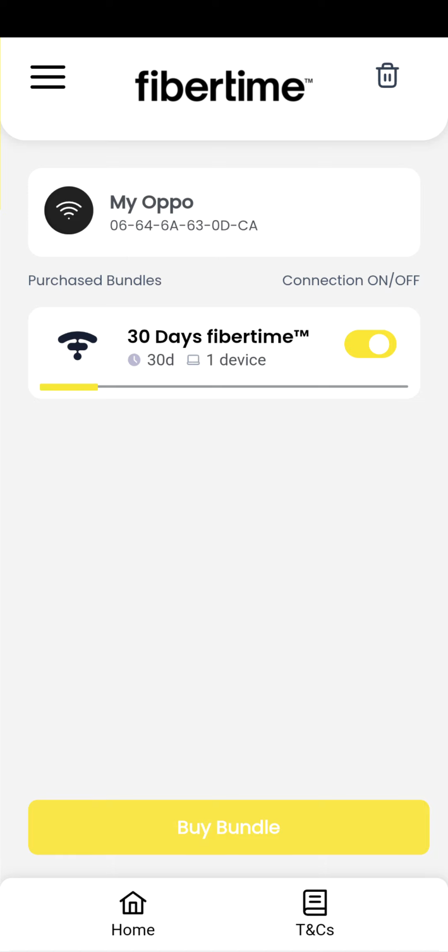The device that is connected will be at the top, and below that there will be whatever balance of data you have, with the toggle button on. As you can see above that button, there's connection on or off. That is basically to say you can switch that off and on. This is also how it assists you to switch the data between devices. You use it on one device, switch off from the other, and put it back on another one. The video specific to that, I'm still going to create, right? So this way we are done connecting our Oppo from the Fibertime app.